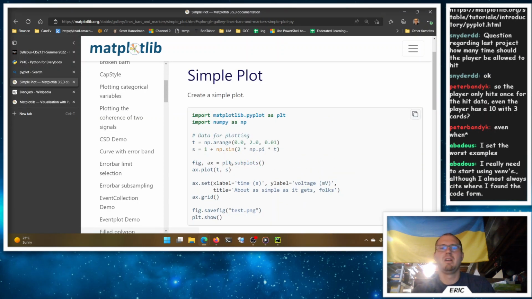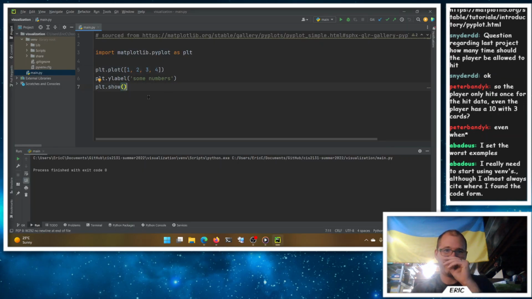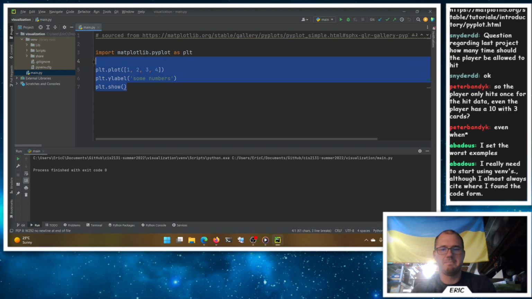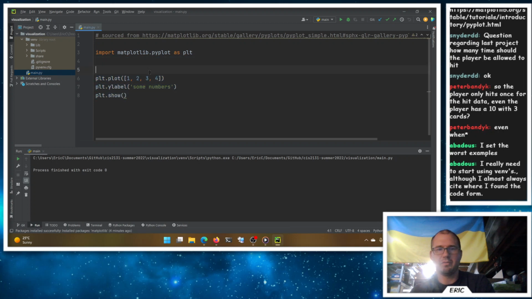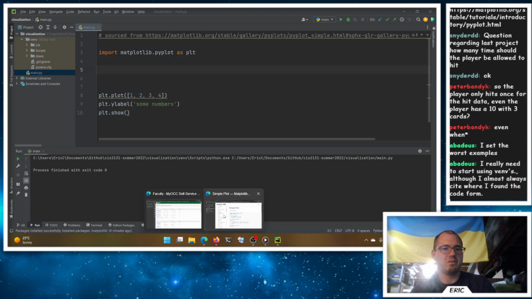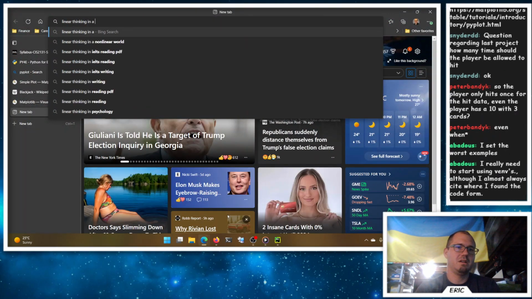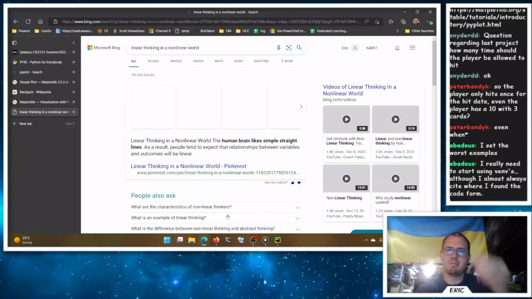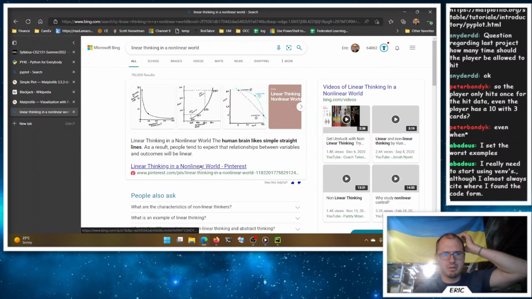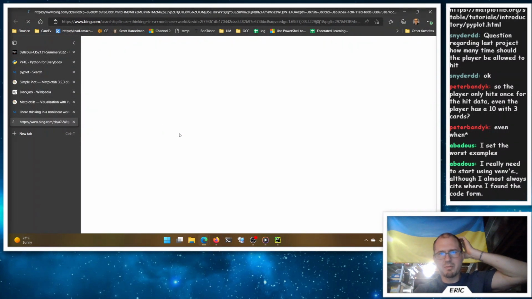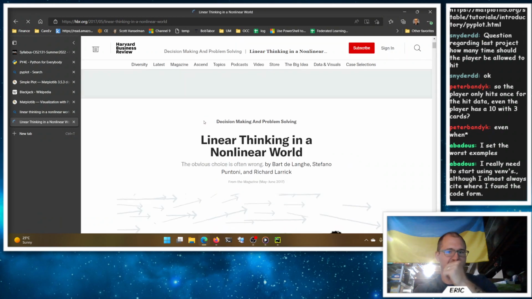No, but these ones are a little weird. But if we wanted to do our own plot here, there's a really fun example. Actually, we don't need to use, I'll leave those for now. Let me see if I can Google this. It's called "Linear Thinking in a Non-Linear World." I've Googled this a couple times before. Here we go. Yeah, it's a little Harvard Business Review article, which is fantastic.